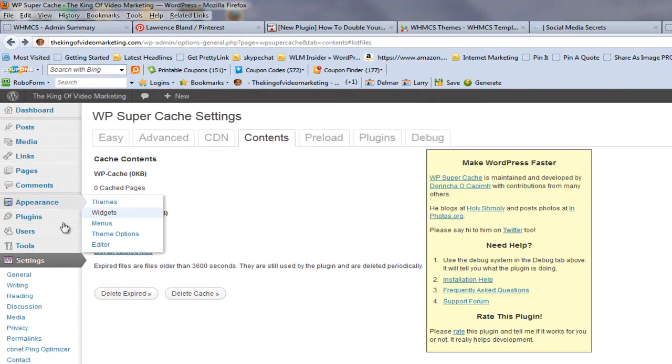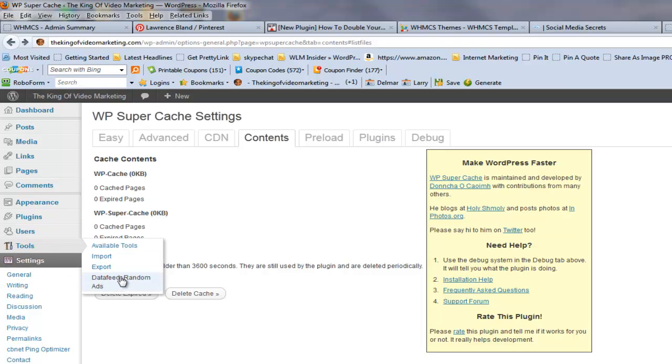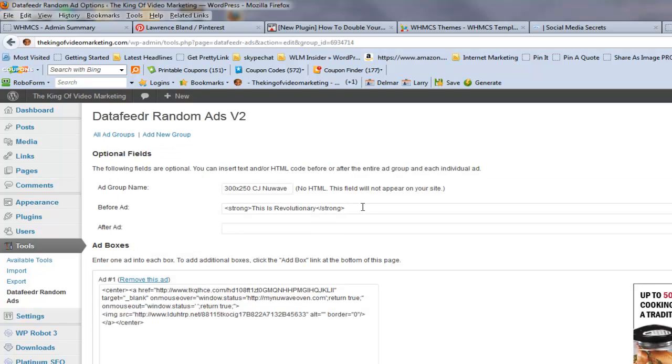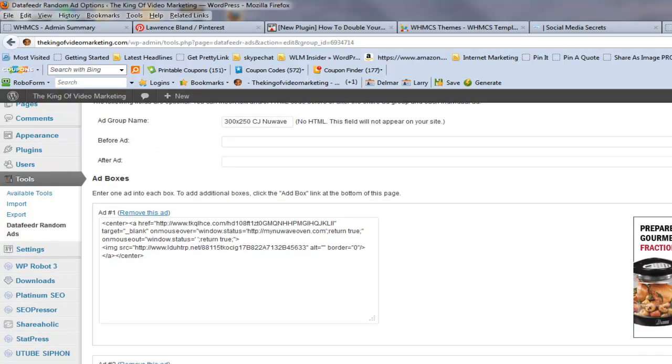As a rule of thumb, in the DataFeedr Random Ads, I generally don't put anything in spots where it says before or after. You can sometimes, but I generally don't. So what I'm going to do is take this out and show you what I mean. And I'm going to save it.